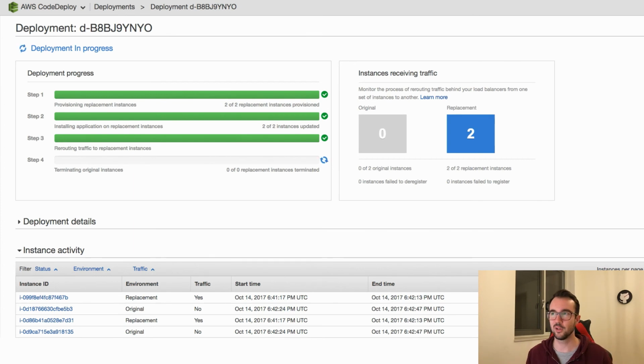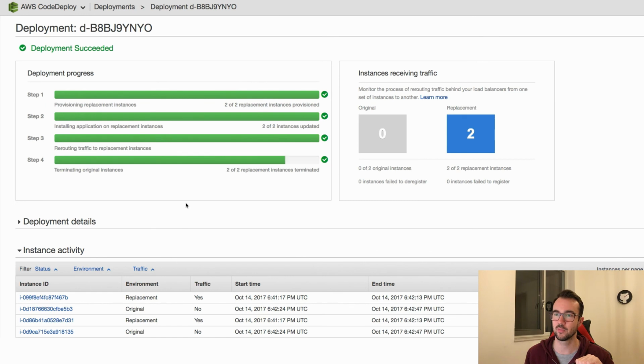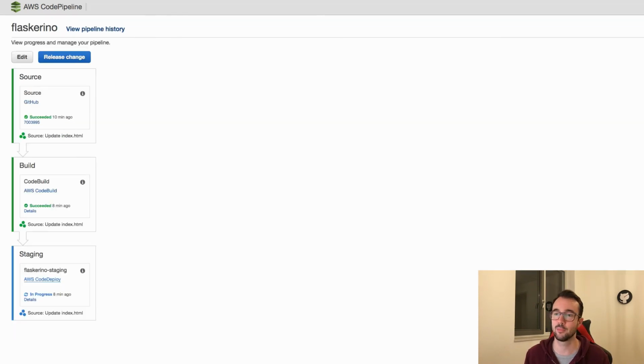So that's pretty cool. And if we jump back over to CodePipeline, we can see that it's still in progress because it's waiting for that 5 minutes to come up before it terminates those instances. But that should be finished in a moment, because we just said, go ahead and terminate that. So you can see now 2 of 2 instances have been terminated, and we get a deployment successful. If we jump back over to CodePipeline and wait a second, this should update. So there we have it. Our code pipeline is completely green. We've gone from source through to build and our deployment to staging.